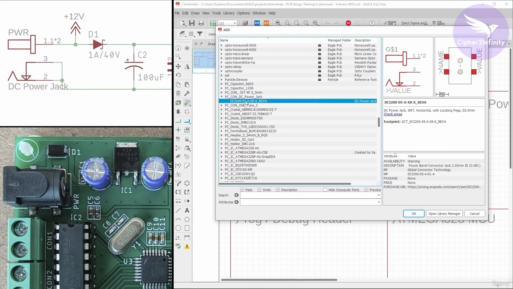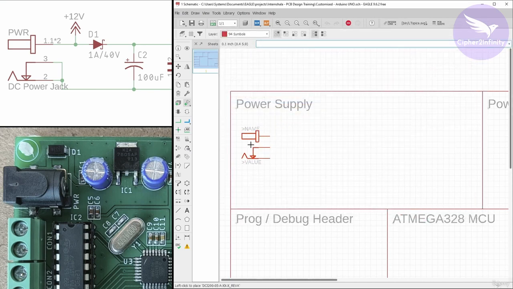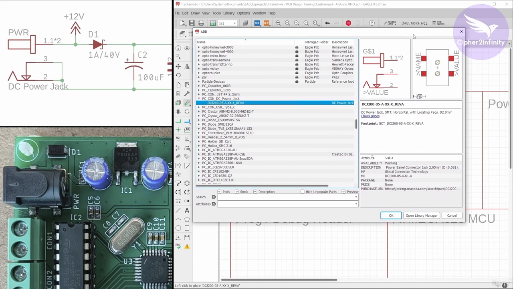Okay. So I will select this library, and you can see this is how the symbol of this DC power jack looks, and this is the footprint of the DC power jack. Okay. So after selecting this, I will click on OK, and later I will place this in the schematic editor, then escape. And again, now let's take another symbol.